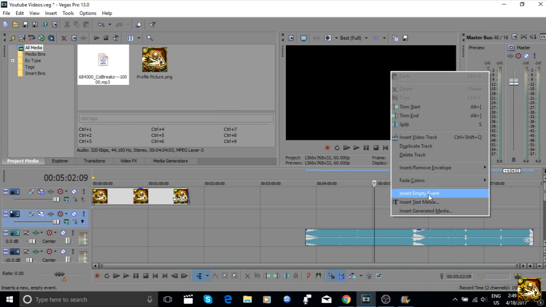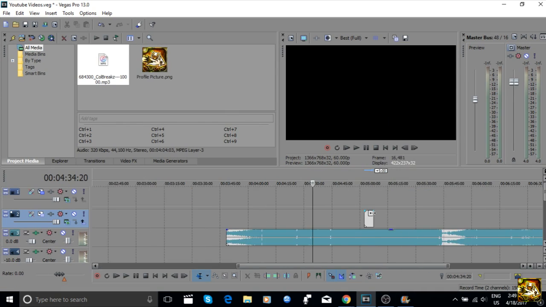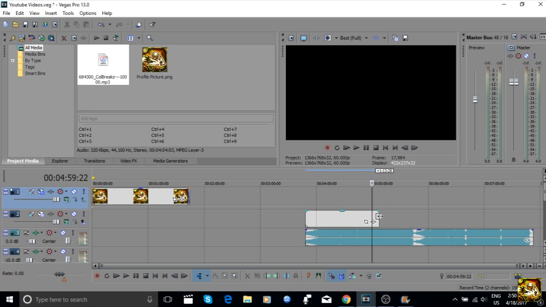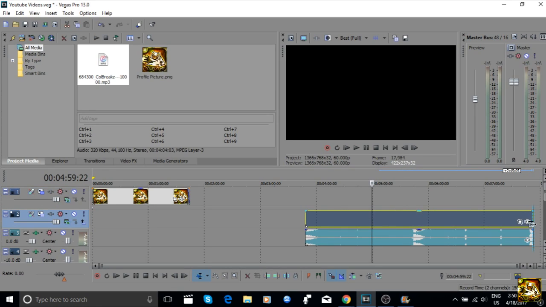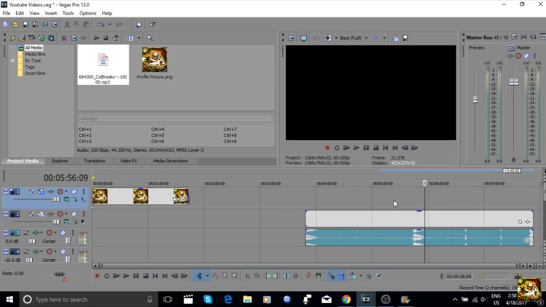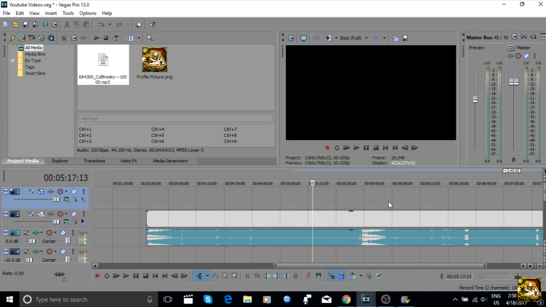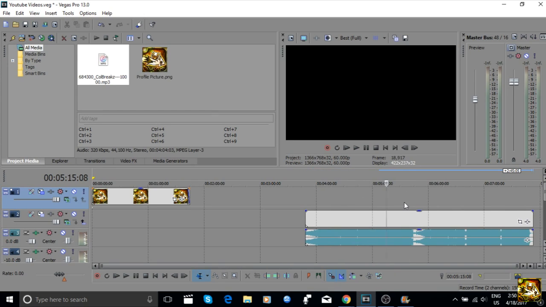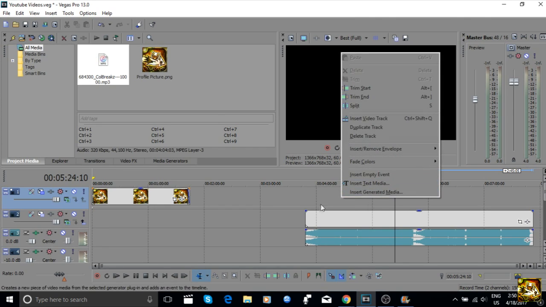So what I like to do is insert empty event, because what you want to do is keep the file size as minimal as possible, because you can't upload audio to YouTube. So you want to make it into a video, but as low file size as possible. If your bandwidth, like your internet, is unlimited, it doesn't really matter, but it will save you time to do it this way. So what I just did was I inserted an empty event by right-clicking on the space. Just make sure you're in a video workspace.